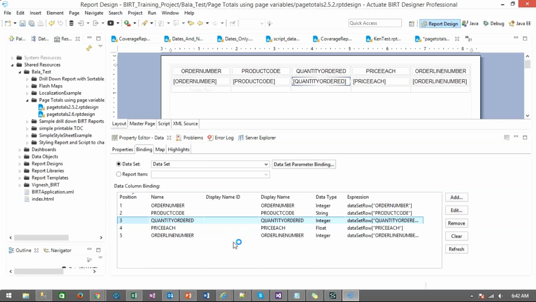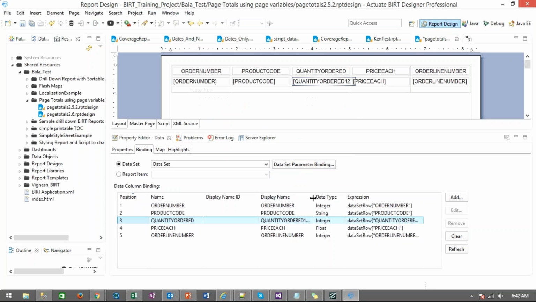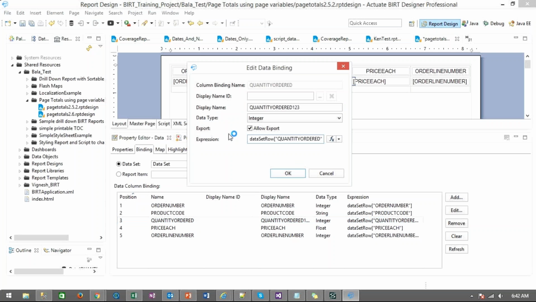Or else, if you don't want the column binding, maybe you can use it for quantity orders, the row value, which we could not change because it's coming from the data set level itself, right? Double click, you can see the quantity orders, we can change it, but we could not see it. One, two, three, I can assign. But you can see that here the column binding name is not changed. Only the display name will change.